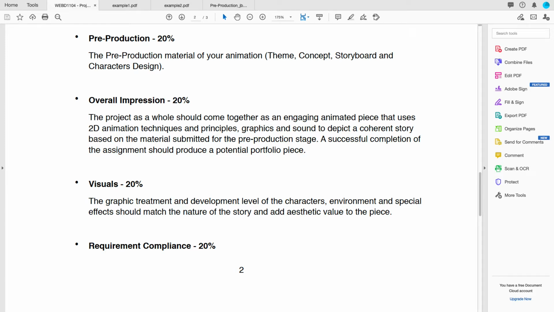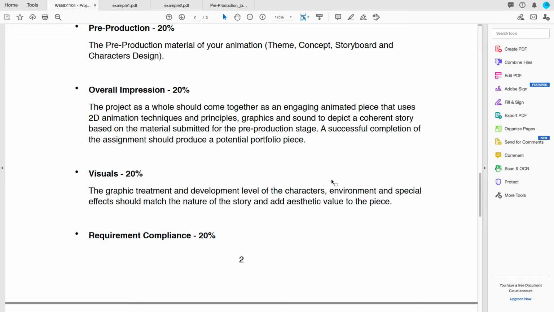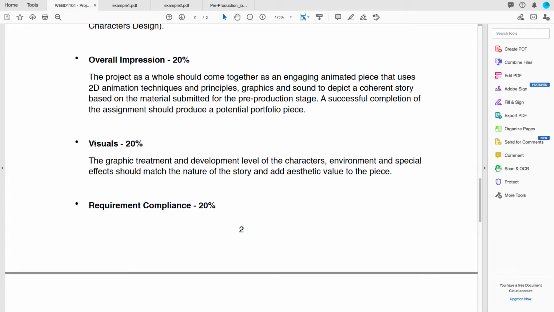And then there's assignments that I see where I can tell someone spent maybe an hour on it. An hour will not do for this one, folks. Okay, visuals. The graphic treatment and development level of the characters, environment, and special effects should match the nature of the story and add aesthetic value to the piece.